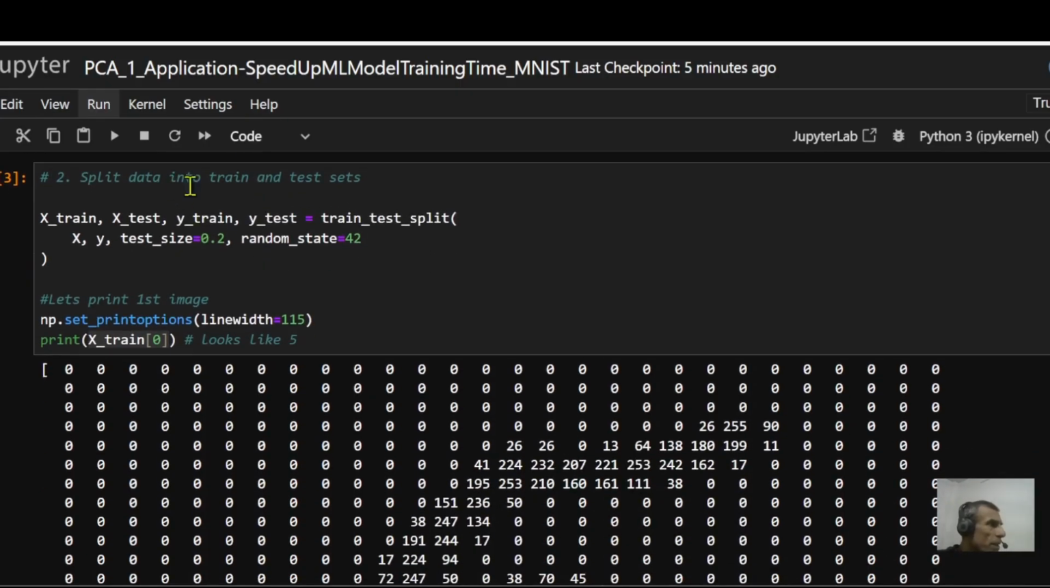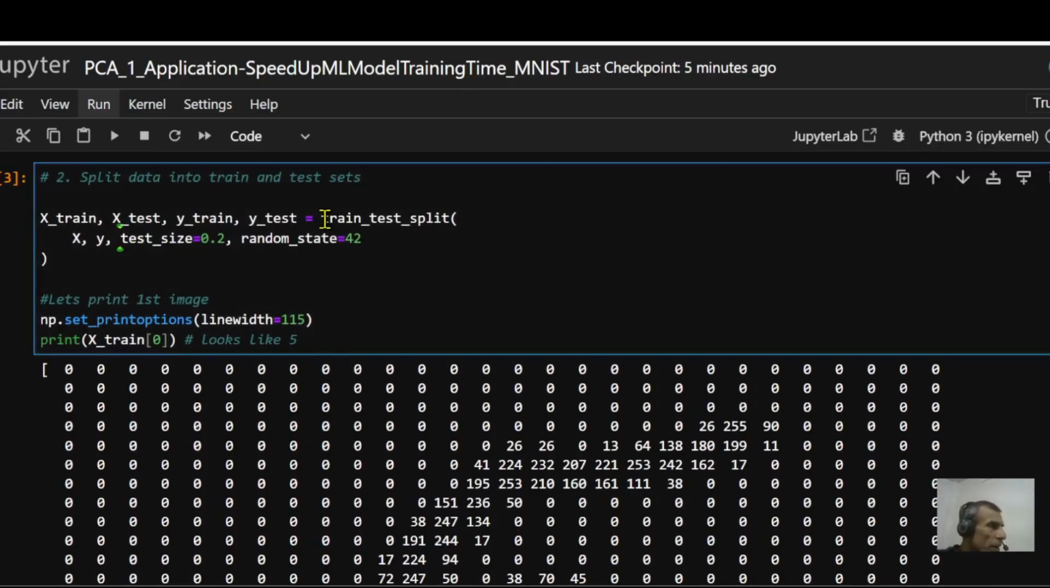Then I'm splitting my data into training and testing. So over here, I'm using my inbuilt method, train test split, and I'm specifying my test size. In this case, it's 20%. And in this way, it actually splits into X train, X test, y train, y test.